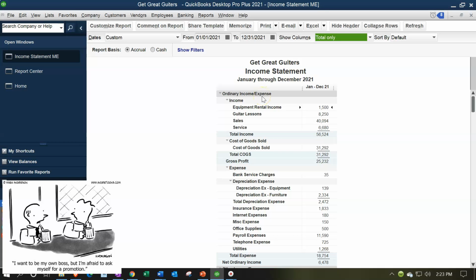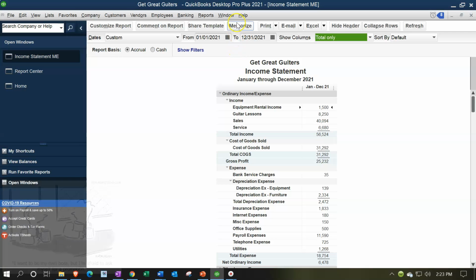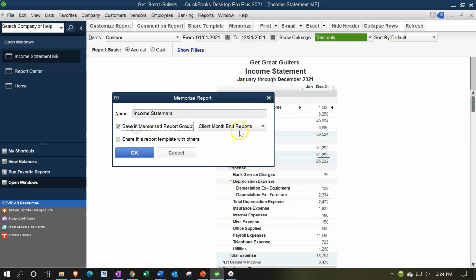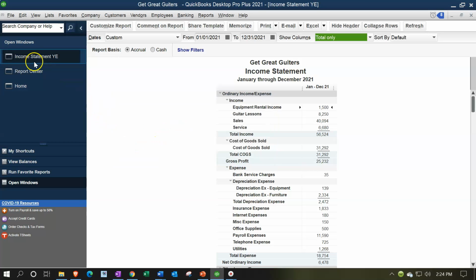Now I haven't adjusted it, but I want to save the same format in the year-end reports as well. So I'm going to go to Memorize, and I'm going to say New, and I want to put it in the category of the year-end reports because I want the standard income statement there as well. And then I'm going to say at the end of it, this is going to be year-end. So I'm going to save that. So that's what's open now, the year-end report.